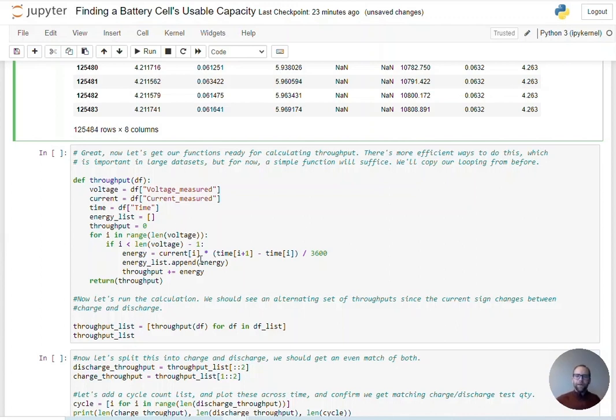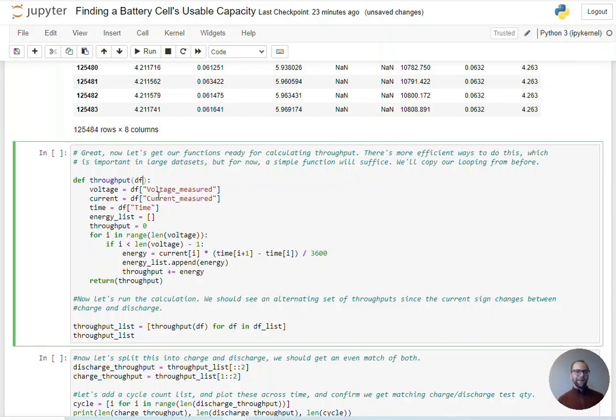So I just copied and pasted our code from before, and we're going to throw it into a function. So, take out the charge or discharge appendages, because we're going to apply this to both charge and discharge profiles. For this function, we're going to have data frame as our input, and then we're going to extract the voltage, current, time, and then calculate that energy throughput. And we're going to return that throughput from our function.